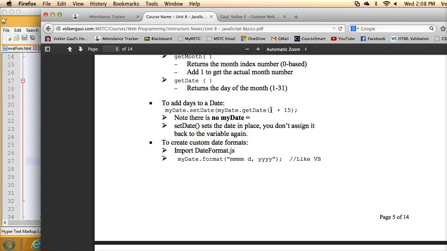If we want to add dates, we can do it relatively simply. Remember, the getDate method gets the current date. That's the day of the month, the 31st, the 15th, the 1st. Add a number to that and then put it back in the date using the setter of the date class. Talked about all those last time.